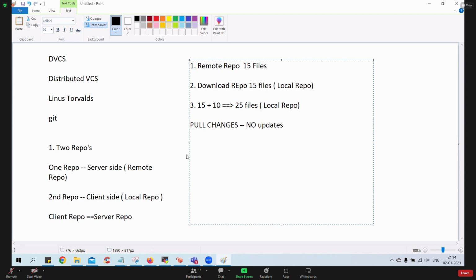The question is, 15 were there on the server side. I downloaded it. Still I have 15. I added 10 more on my computer. It becomes 25. So before I push it onto the server, the working functionality is you are supposed to pull the changes. If I do a pull, it will get the latest update of my remote. So if nobody updated, still it will be 15. Then I will get the 15 on my computer, right? So that's the reason it will say no changes.